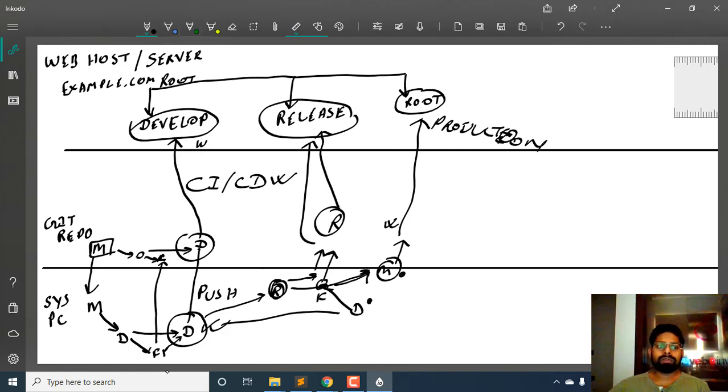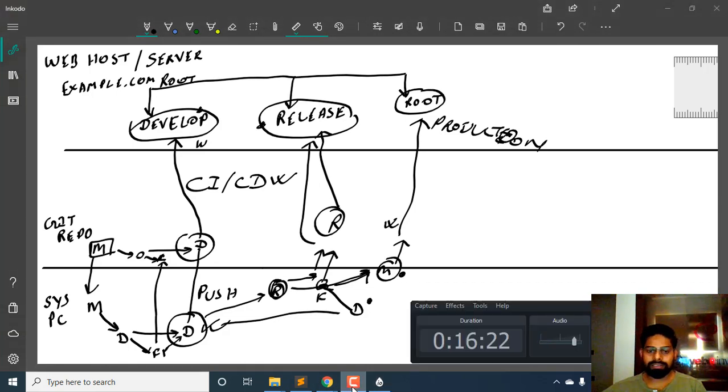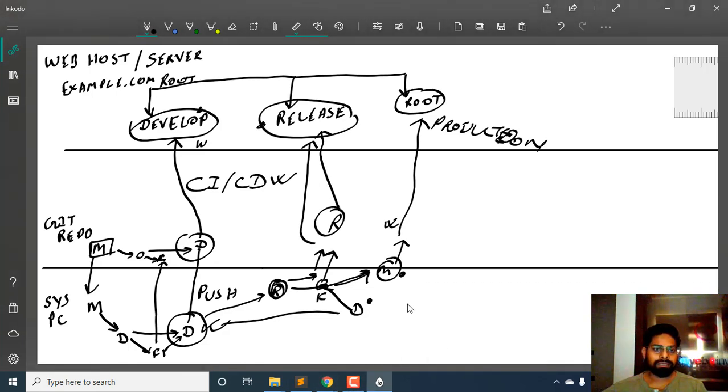Now these develop environment or release environment, they can be on different servers, it doesn't matter. So this is all we are trying to do with CI and CD. All right, now let me see, this is 16 minutes. All right, we can still go on.